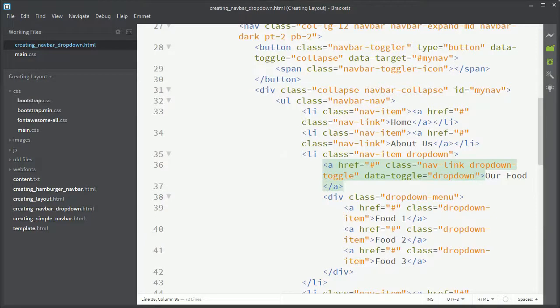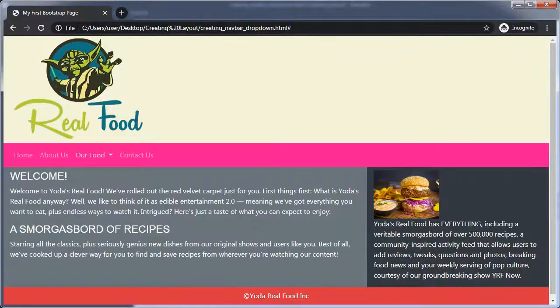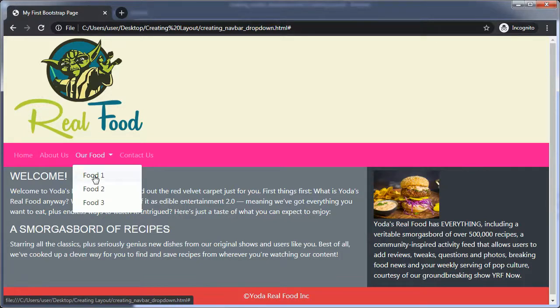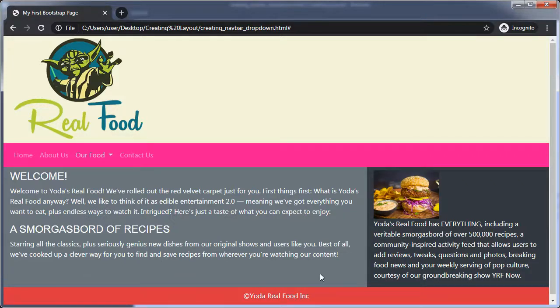Now we can preview our page. So this is how our page will look like. When I click on this our food link, the drop-down menu will come out. When I click on it one more time, it will just go away. So that's all for this tutorial.